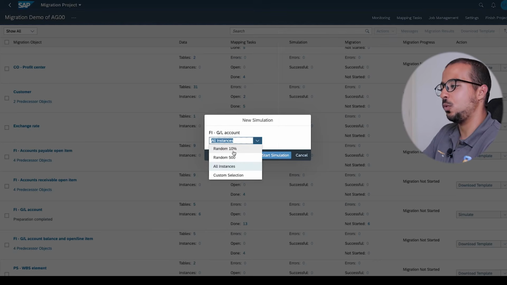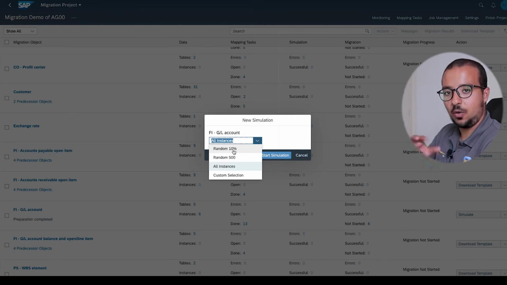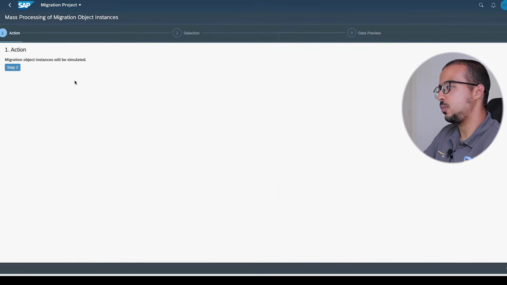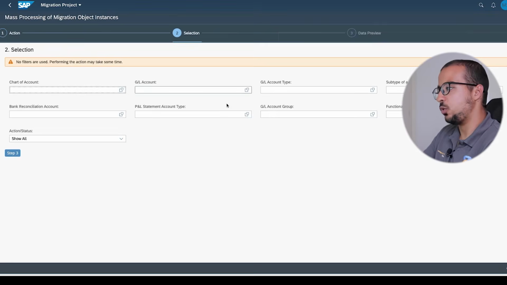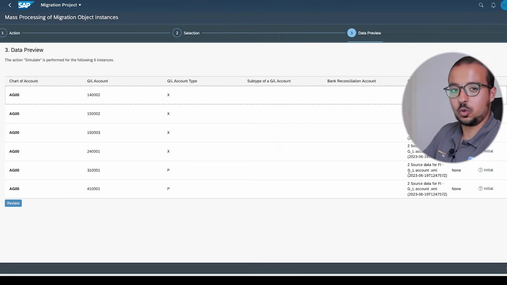Or we can say, I want to do only 10%. So this will be some kind of sampling. SAP will only do 10% of the lines, or random 500, or we can choose custom selection and then click on start simulation. So here we are going to select the lines that we want to simulate. Step 2, so here we can insert any selection criteria we want, and then click on step 3. And this is what SAP is going to simulate.